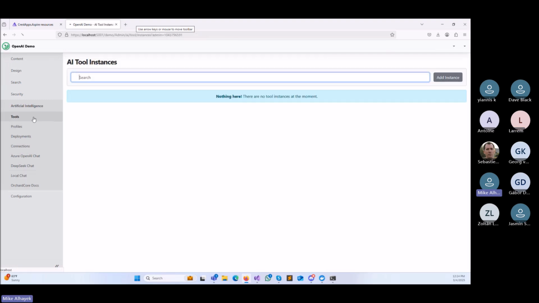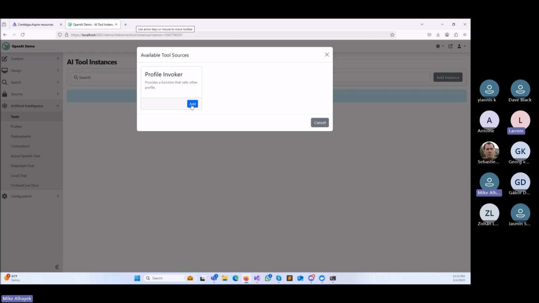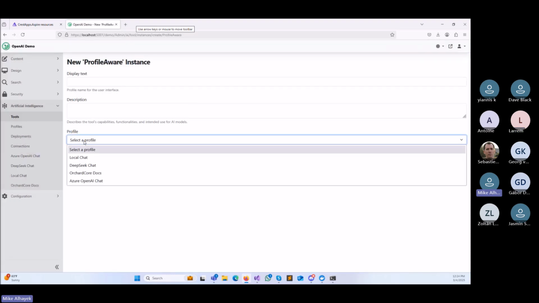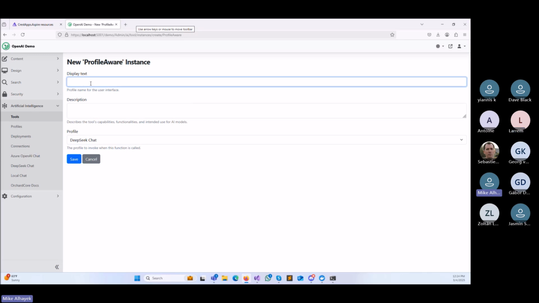And for the user, it will be all UI. So I can click in here and say, add an instance, and there's a profile invoker source that I can add. And then in here, I can select whichever profile that I want to create. And then let's say invoke DeepSeek.